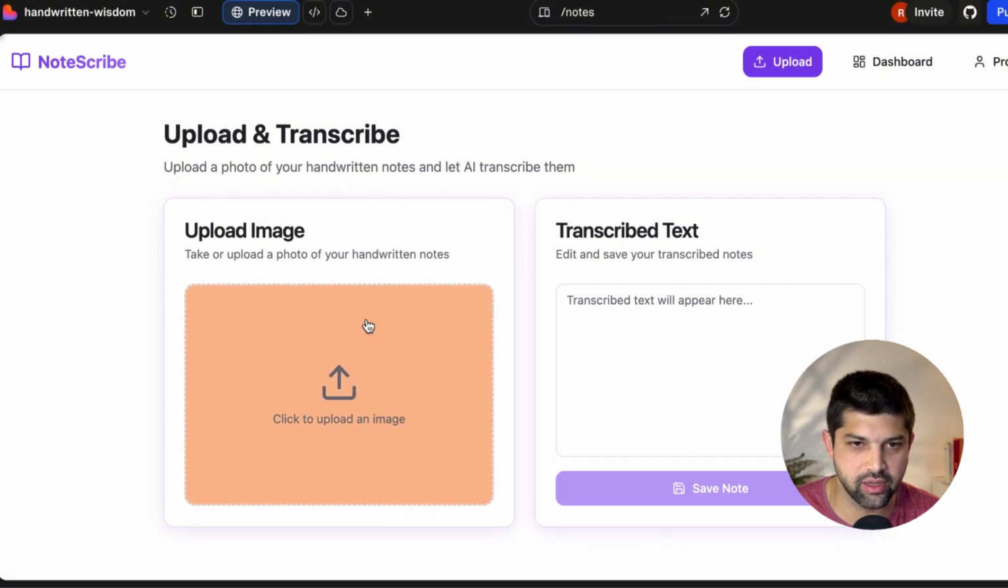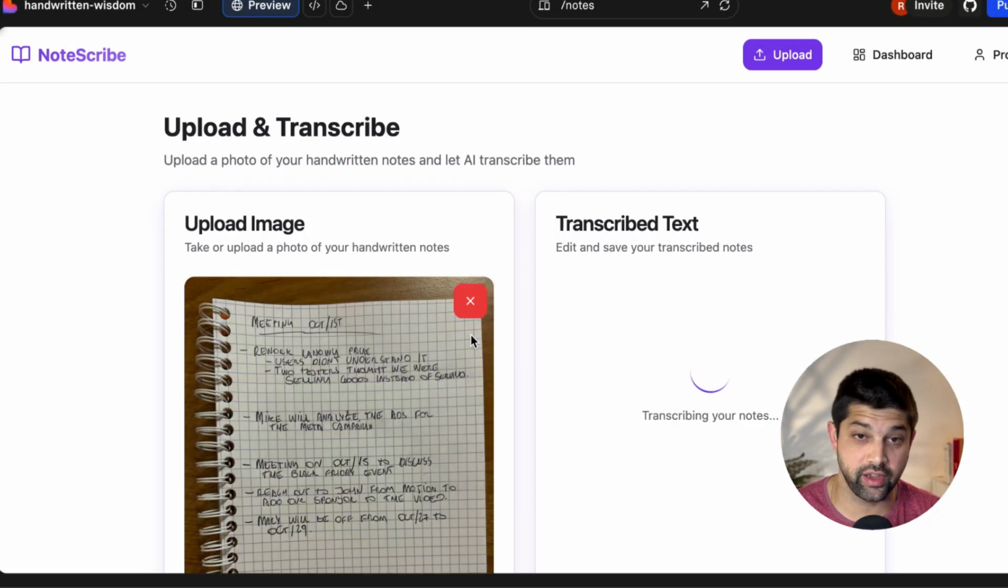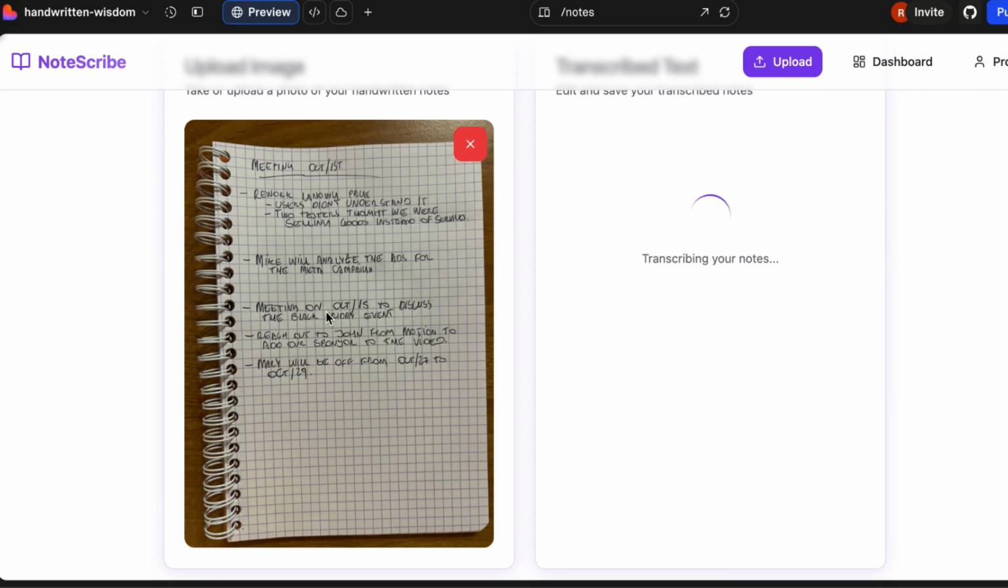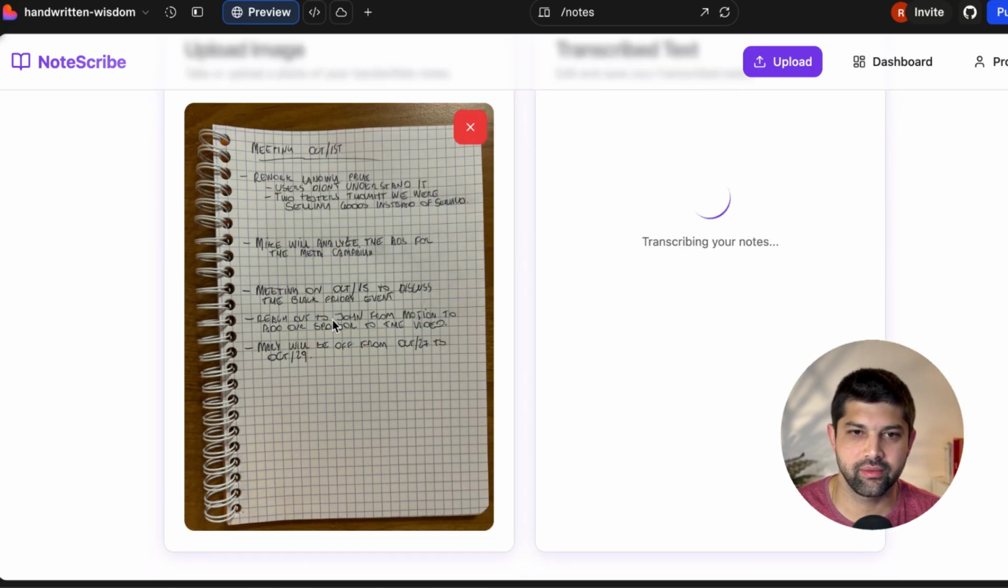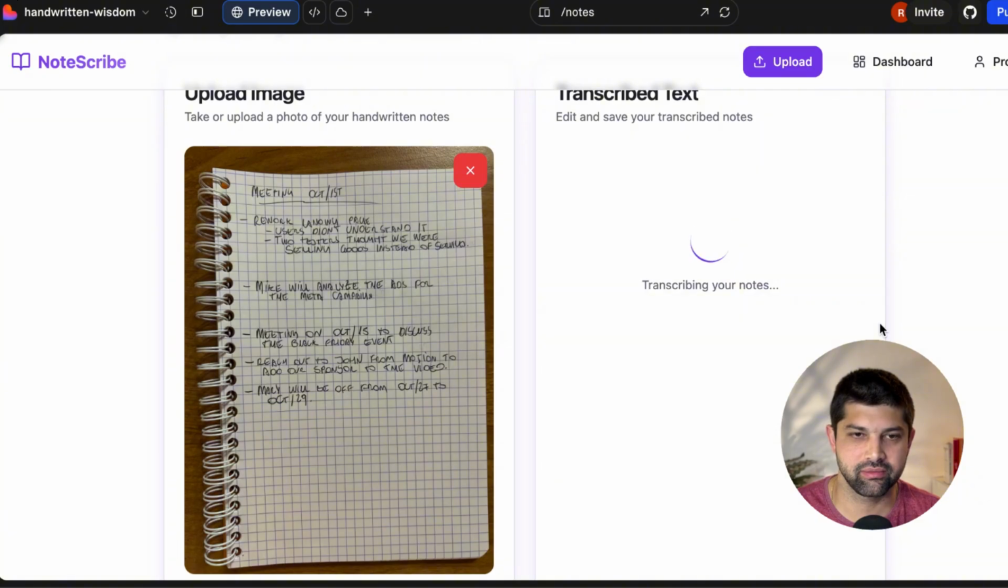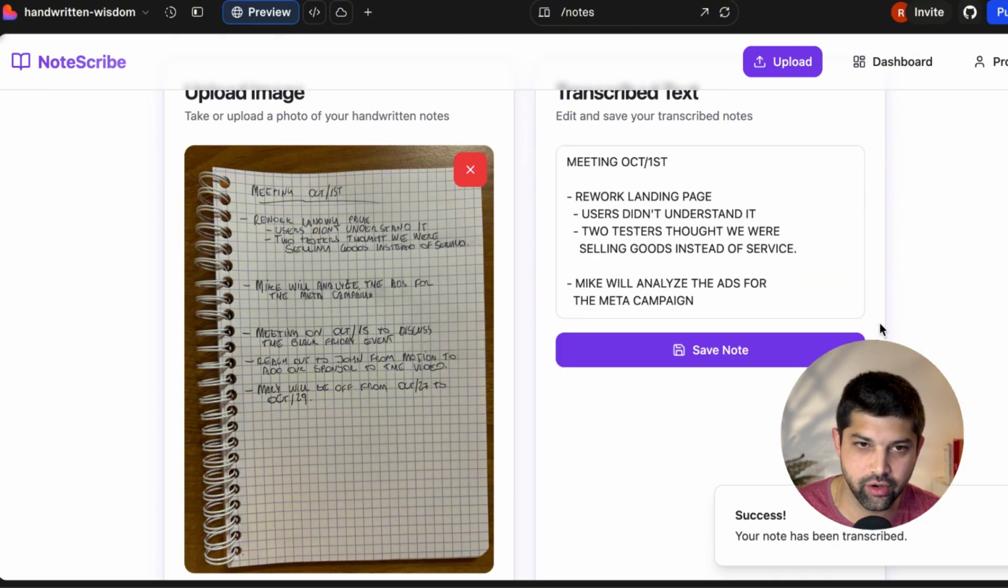So let's try to upload something. I will upload a picture that I have from my notebook. Let's see. There it is. This is exactly what I have. Now it's transcribing. Let's see if it's gonna work and how much this will be able to read from my notebook.